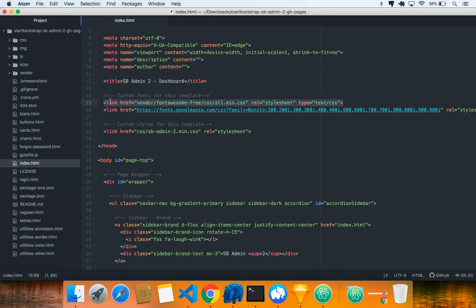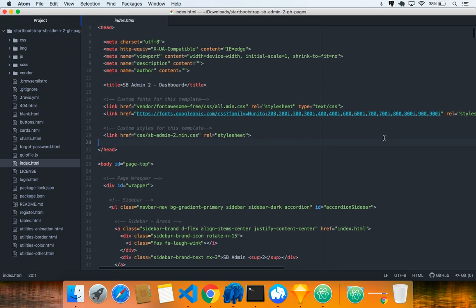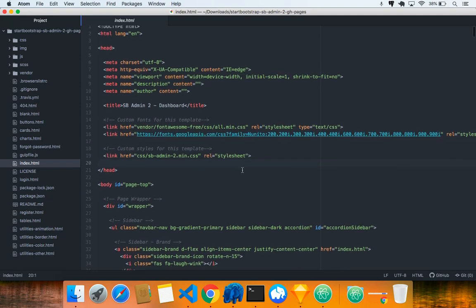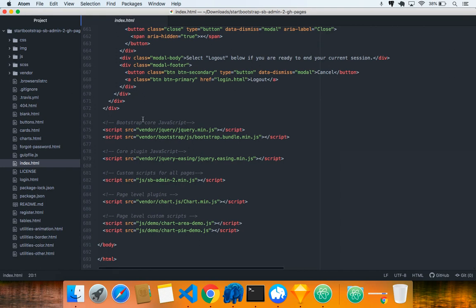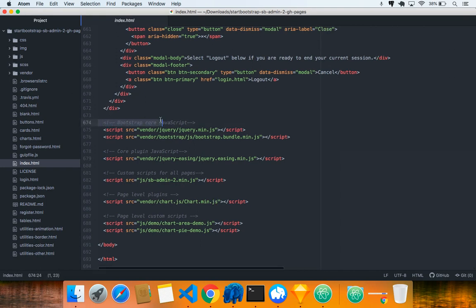It's too much, right? And below that, we also have a Google API, so we're going to copy that as well and transfer it over. Next thing you want to do is scroll down to the bottom of the page and look at the JavaScript. As you see here, Bootstrap and jQuery are here.